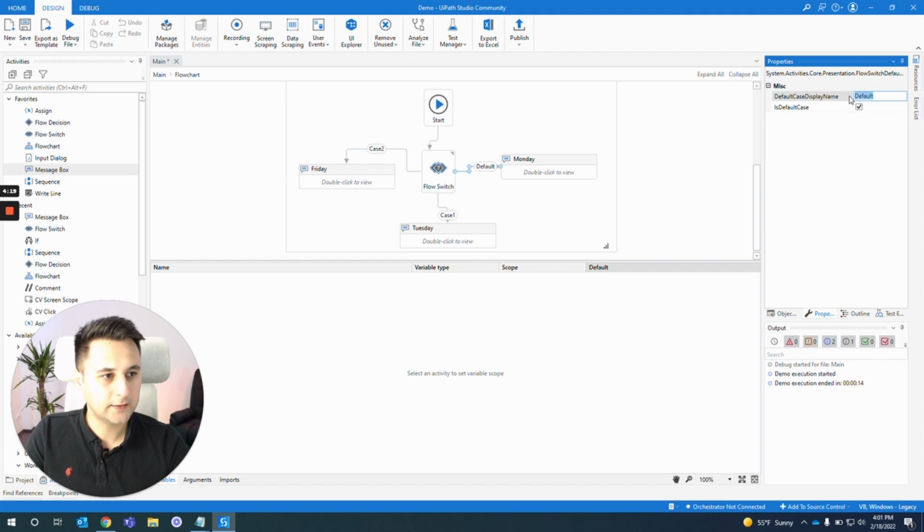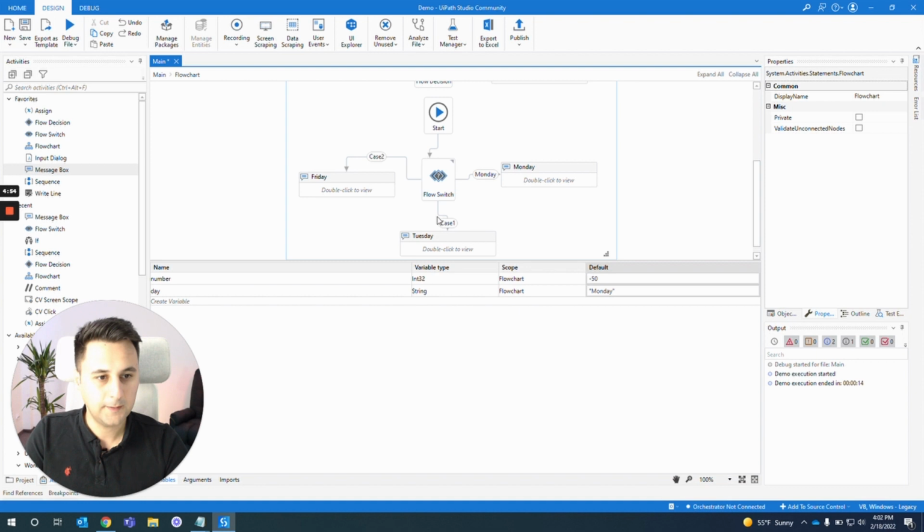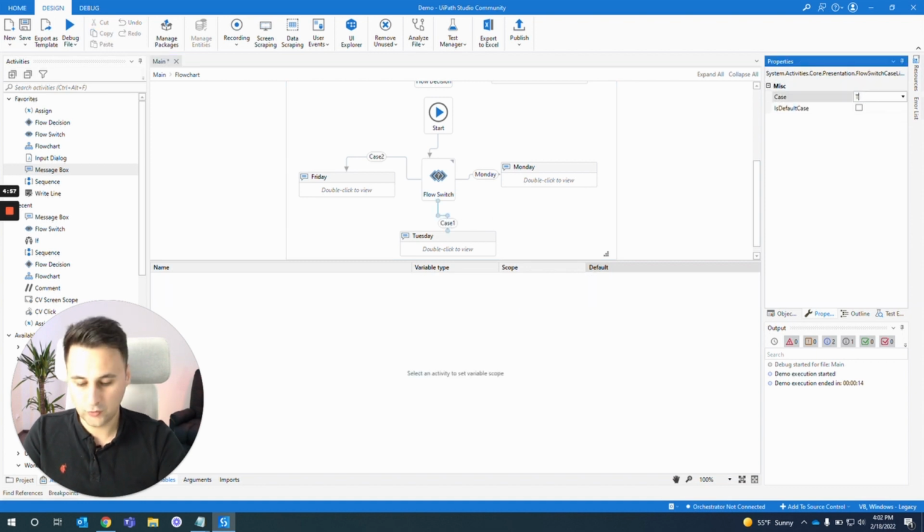Then we need to decide the default, and I'll also explain a bit. As you can see here, we have a default case. Whatever happens, if the decision that gets into this flow switch is not any of the cases, it will go directly to this branch, Monday. Otherwise, the robot will go on any of those other cases. So this is the default one. We'll call it Monday. The second one should be Tuesday, and the third should be Friday.